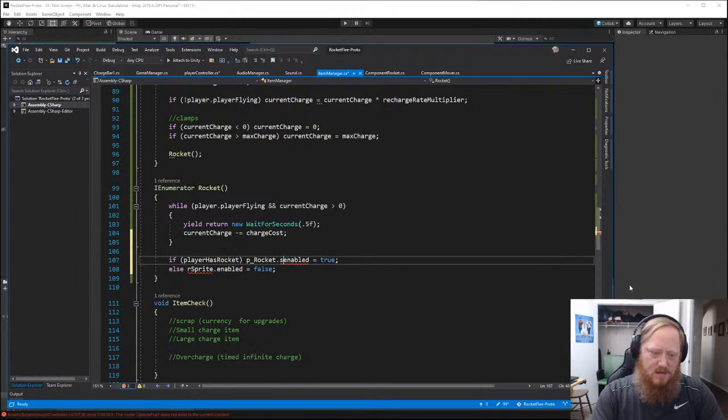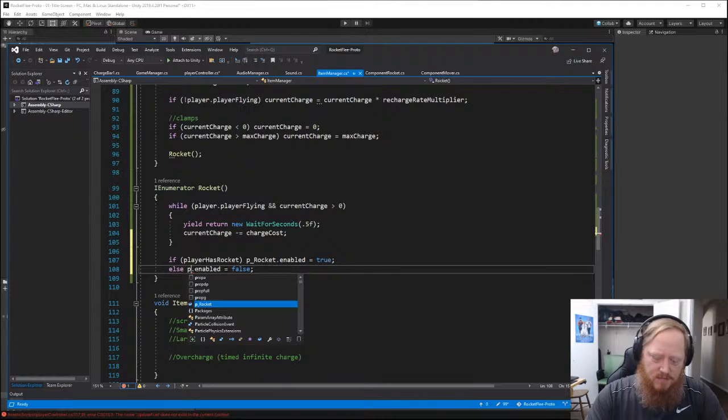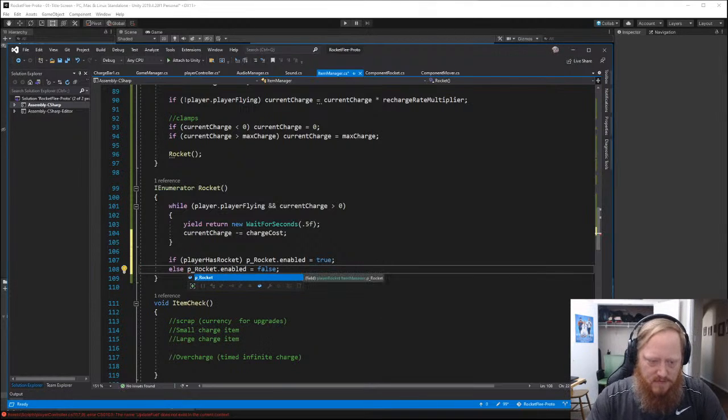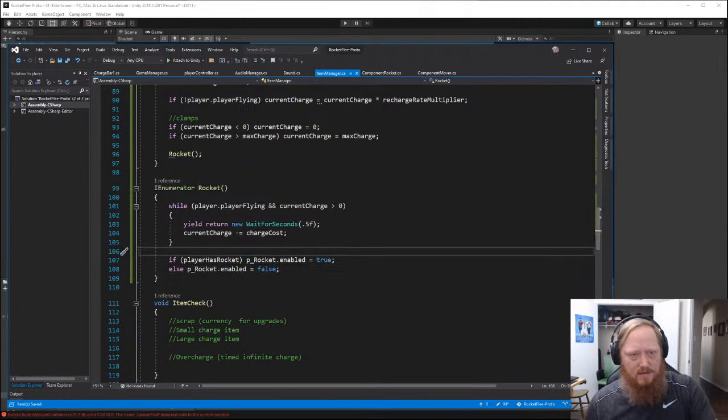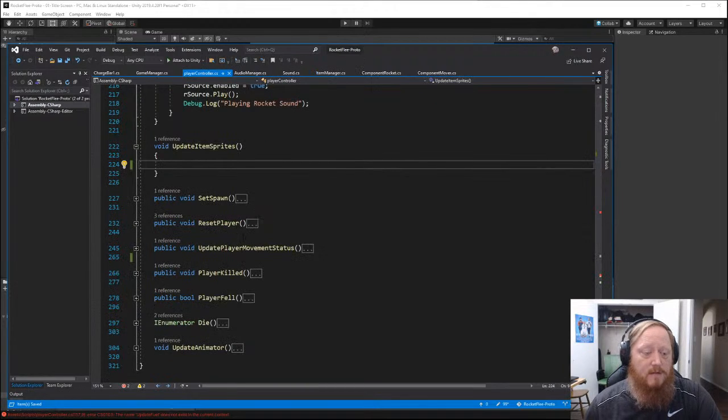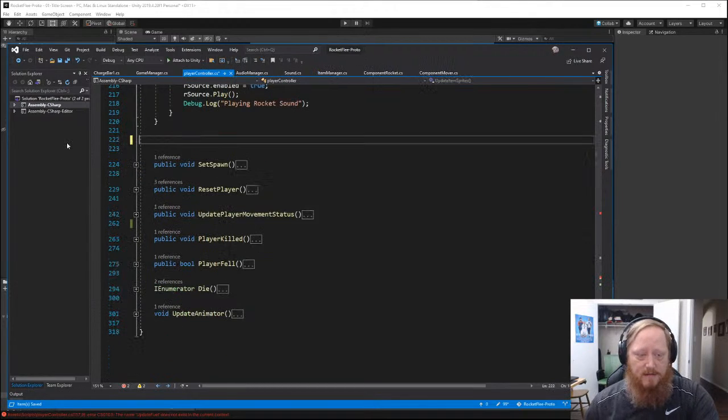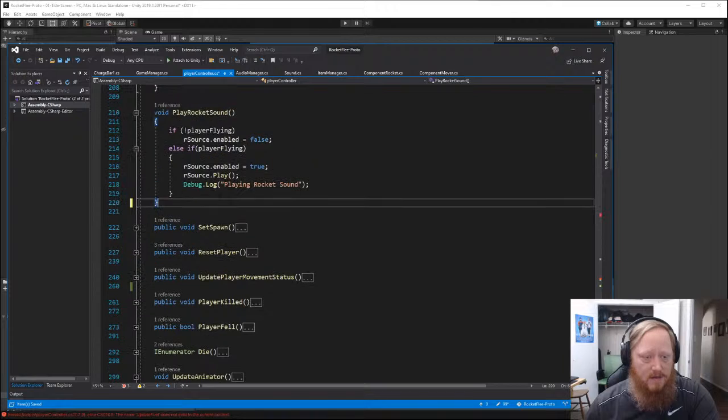I've got to store that. Enabled. It's true. If player has rocket, p rocket enabled is true. Let's try just p rocket is enabled. Enabled is false. Okay, so there's that. Player controller. No more update sprites. Okay, so now we've got that.